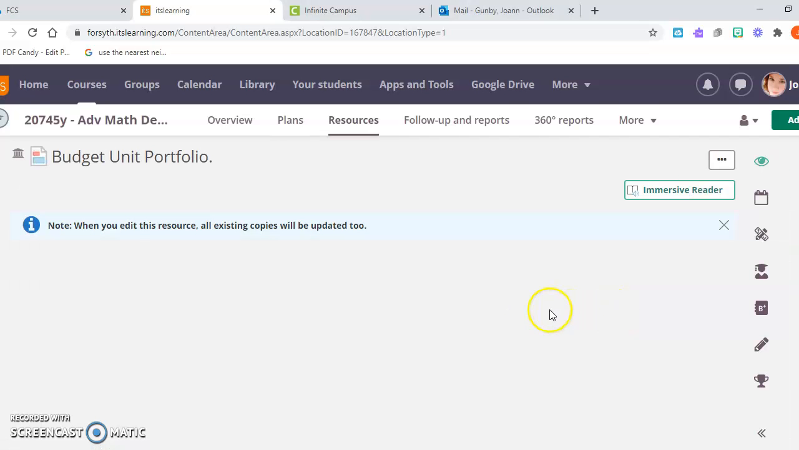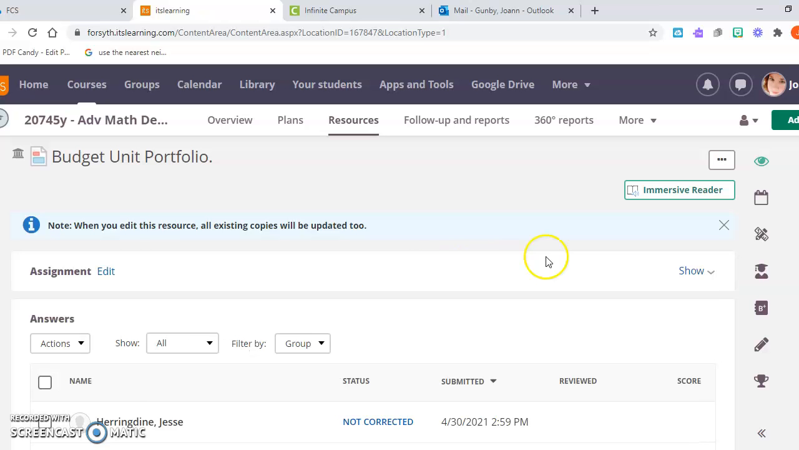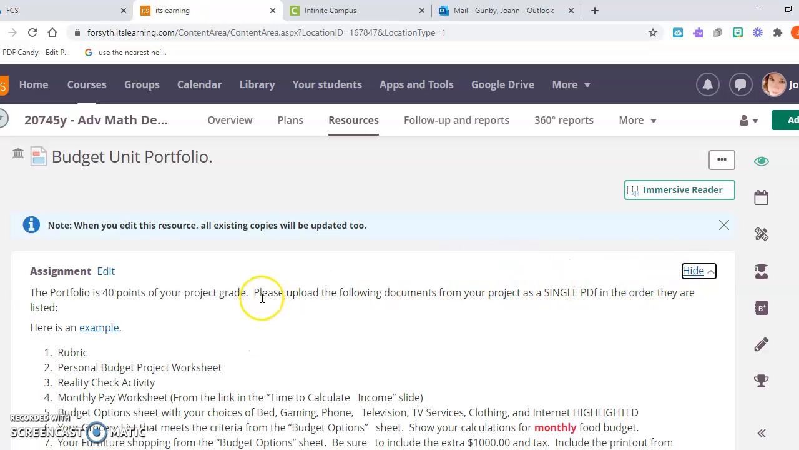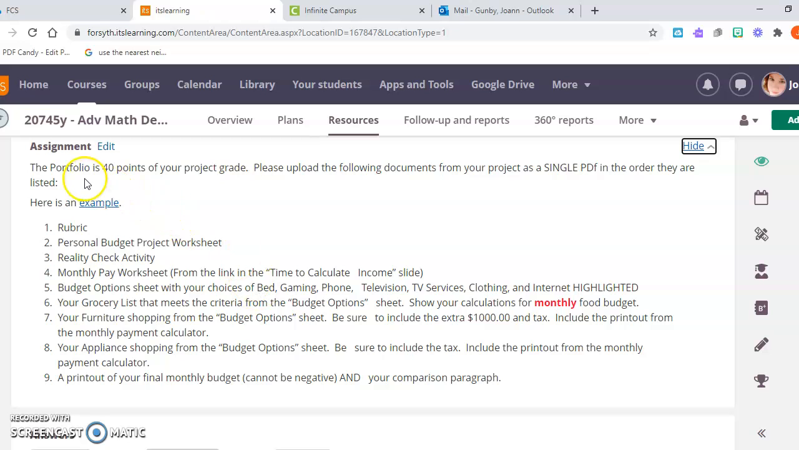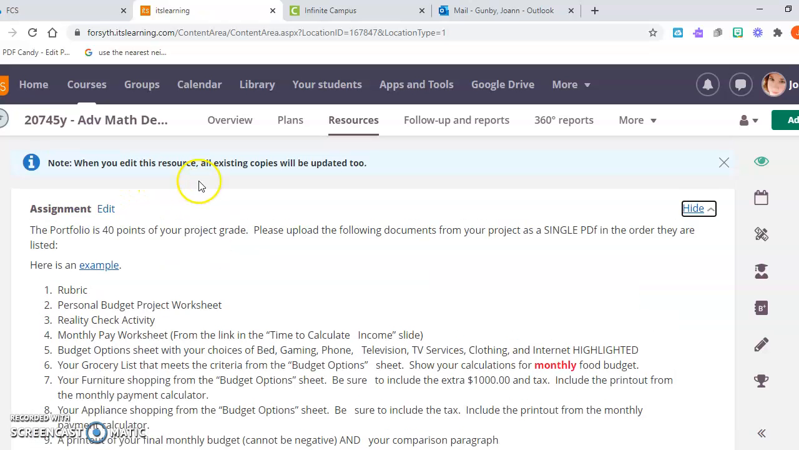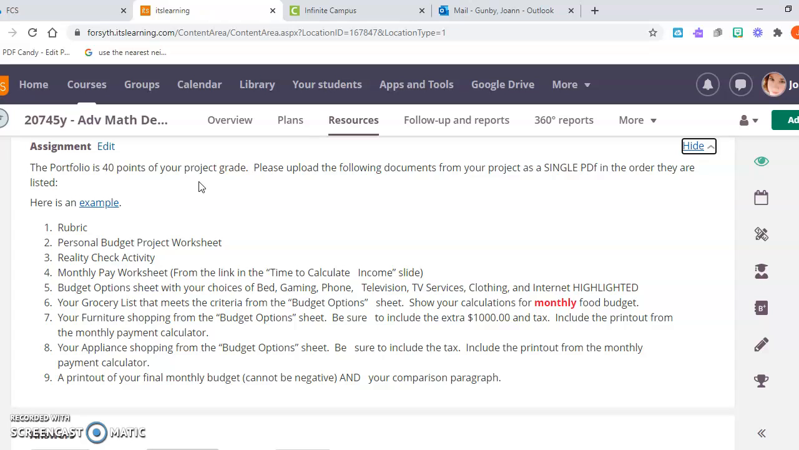So this is where you can upload your budget portfolio into this assignment. And if you look at the assignment, the portfolio is 40% of your project grade. So your slides are 60%. So if you only do the portfolio, that's a 40 on the project. And if you only do the slides, it's at most a 60. And I am checking your numbers.